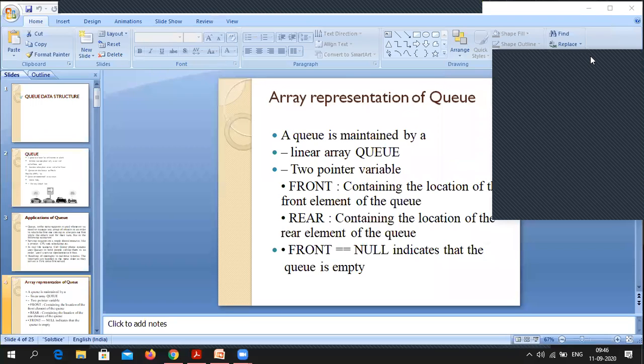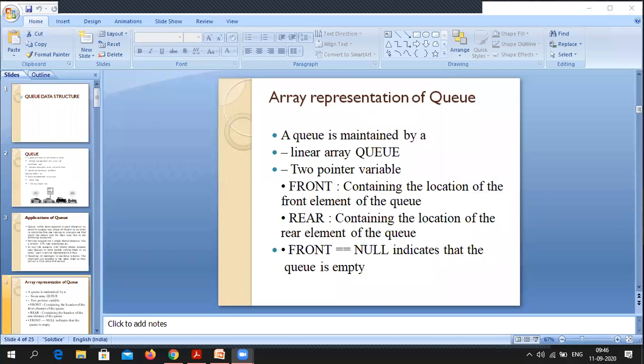I had started with the array representation of a queue, and I think I was taking one example from your book. Again, I will take that example. So if you have any doubt, you can ask me.